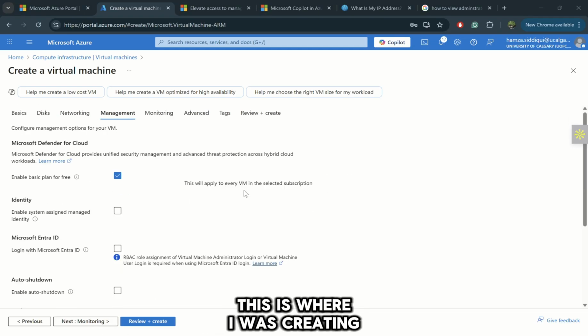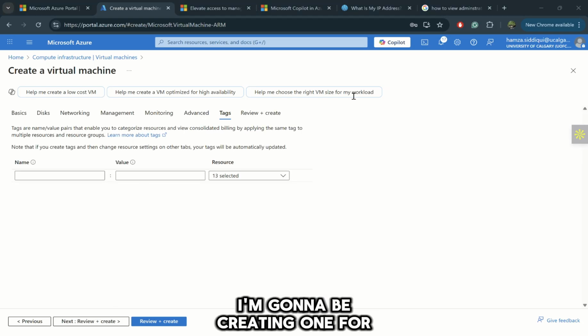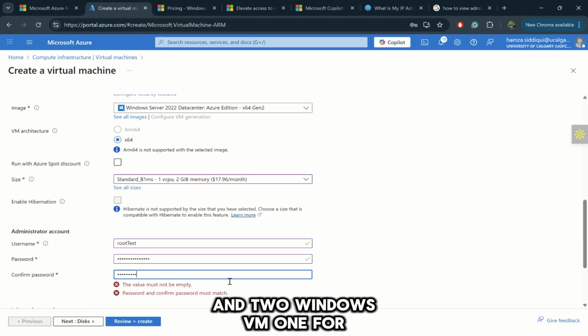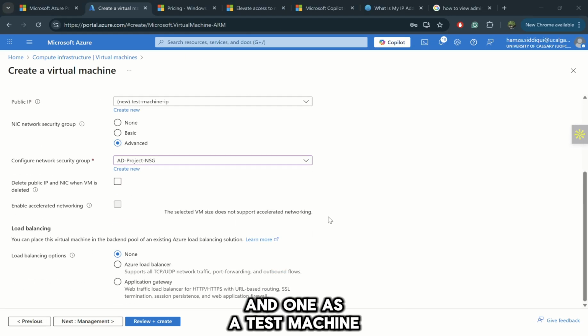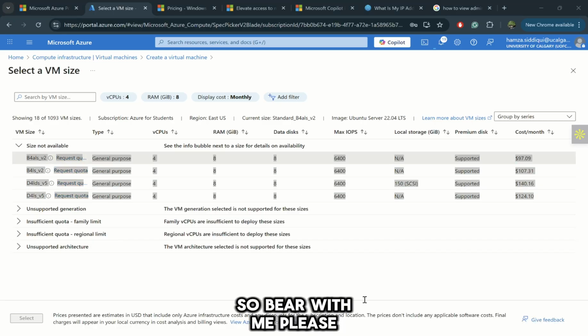This is where I was creating a virtual machine. I'm going to be creating one for Splunk using Ubuntu, and 2 Windows VMs, one for the domain controller and one as a test machine. And I'm just deploying these virtual machines, so bear with me please.